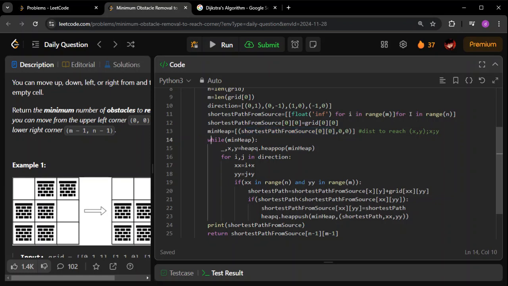Fine. Then I'm looping till my heap has any element. I'm doing a pop. I'm capturing those things. I do not need this particular value as such, so I'm just capturing it in this particular element, and the other two are x comma y, x and y.